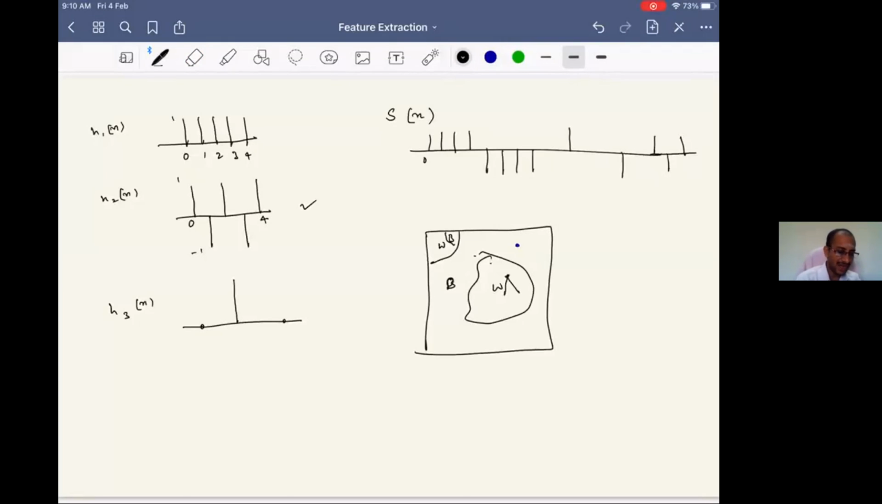which filter, H1, H2, or H3, will highlight, say, uniform regions? Which will highlight edges? Which will highlight corner points?